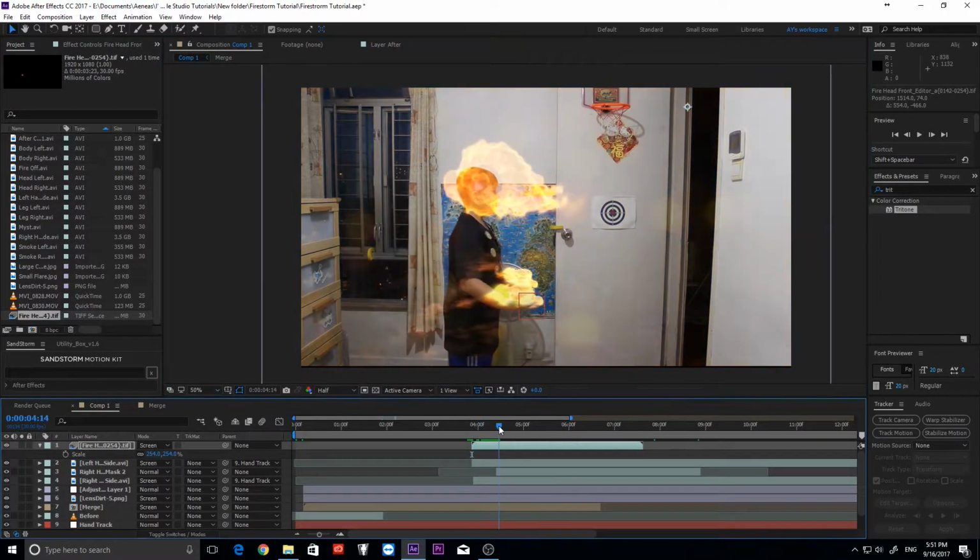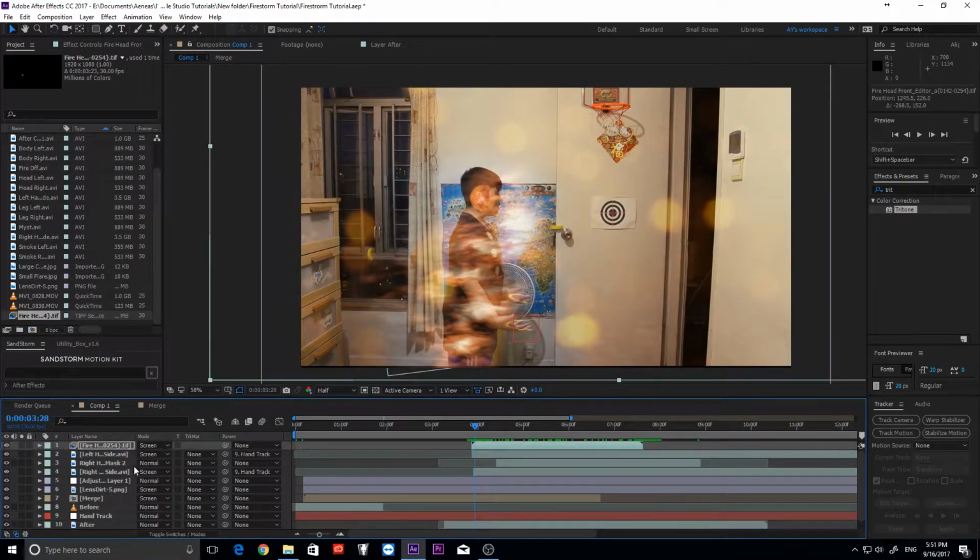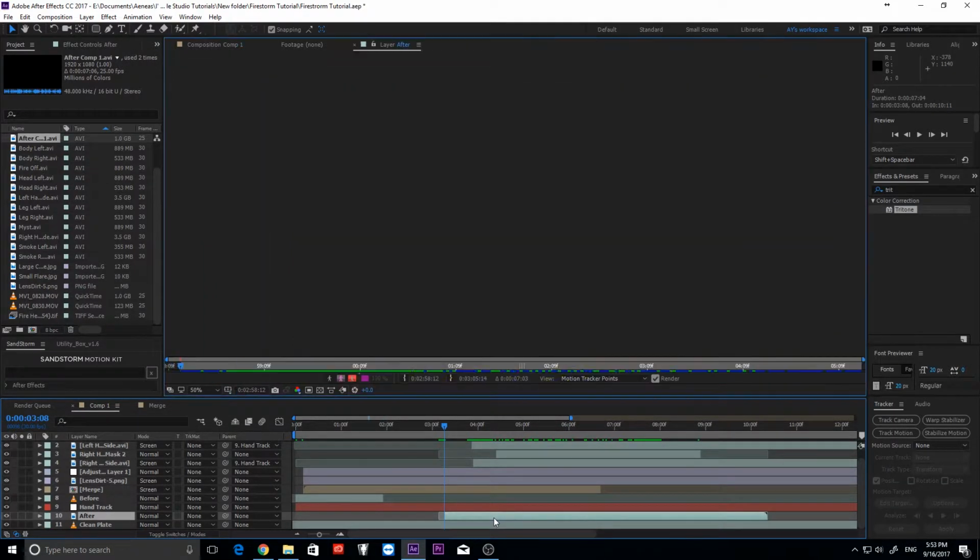Drag it into the comp and change the blending mode of it to screen. Start it at the same time as the left hand side layer. Scale the layer and position it so the bottom of it fits right on your actor's head.